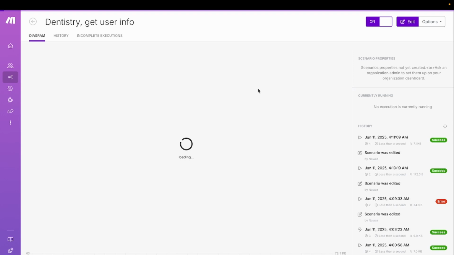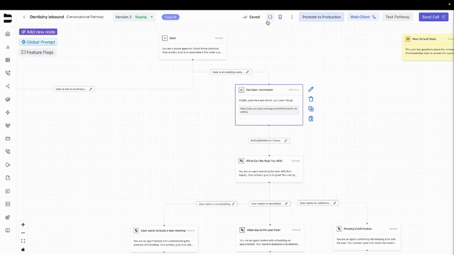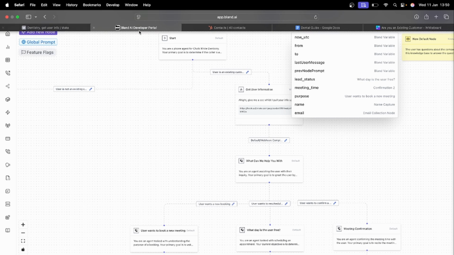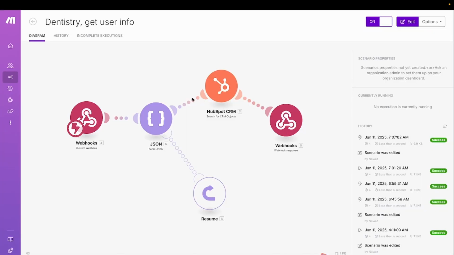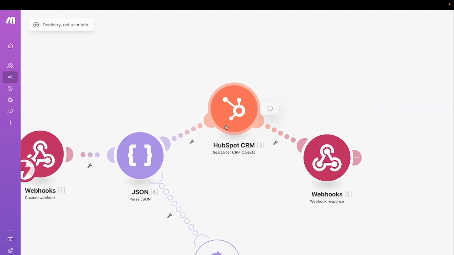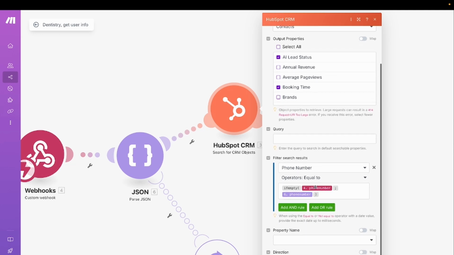Now, how this works is that Bland has certain variables which are global, so we don't even set them. So these are all five here. We're going to be using the from one. Anytime someone calls this inbound number, Bland's going to capture the number and save it as from straight away. And we're going to use that to search for any leads in our CRM that have that phone number.